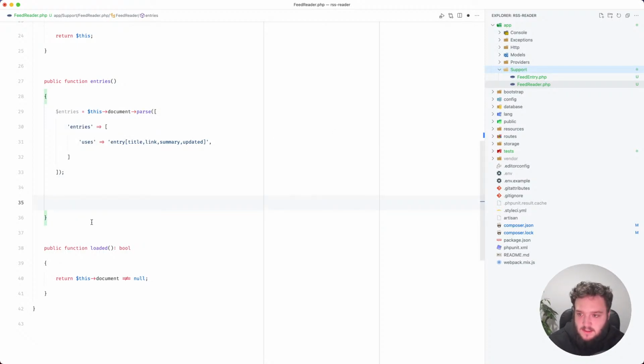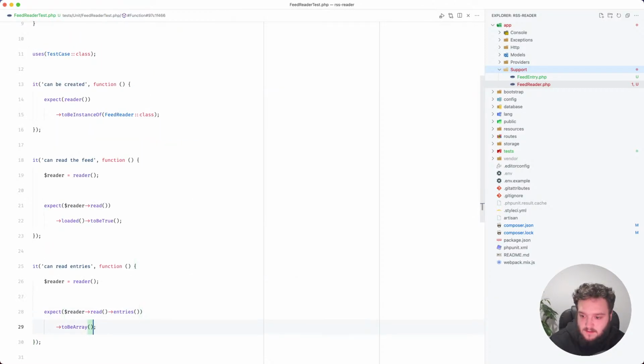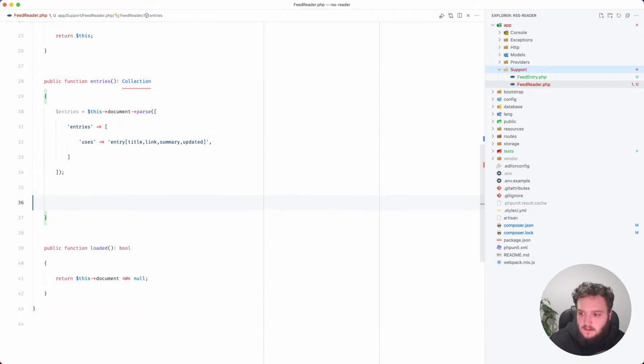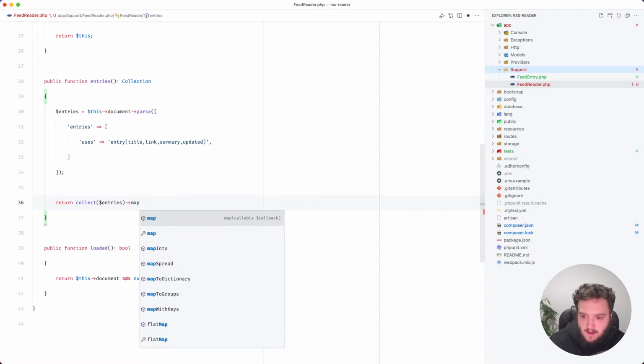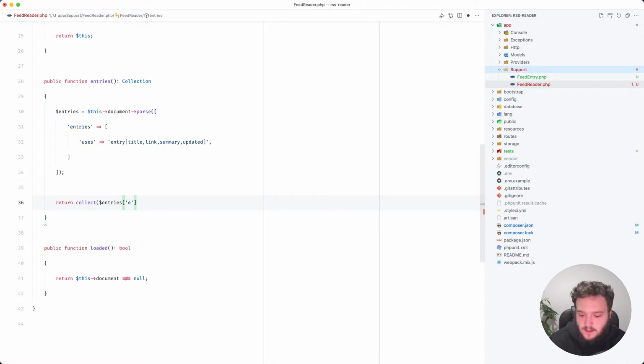So entries is an array, so we actually want to return a collection, because we're in Laravel, so we can. So this is going to be an instance of collection. We'll return collect entries, and we'll map over... All right, no, we want to collect the entries and map over each of those.